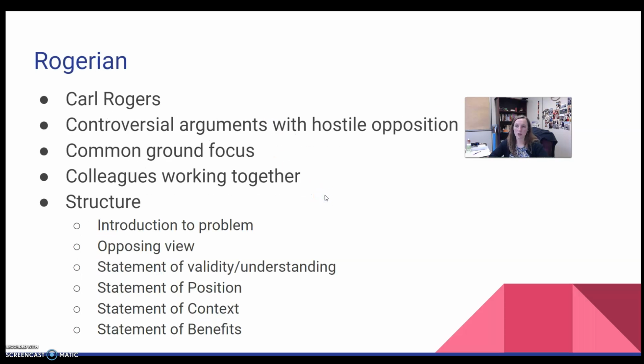The next one is the Rogerian. Carl Rogers is where we get this name from. This is best for controversial arguments that have hostile opposition. So you're going into a hot topic, it's going to be an intense argument. This is a good way to go about it.